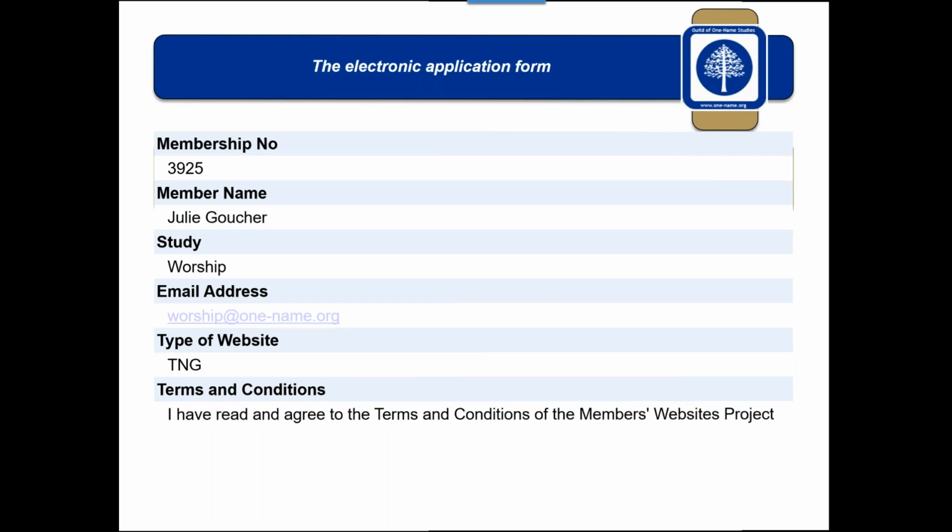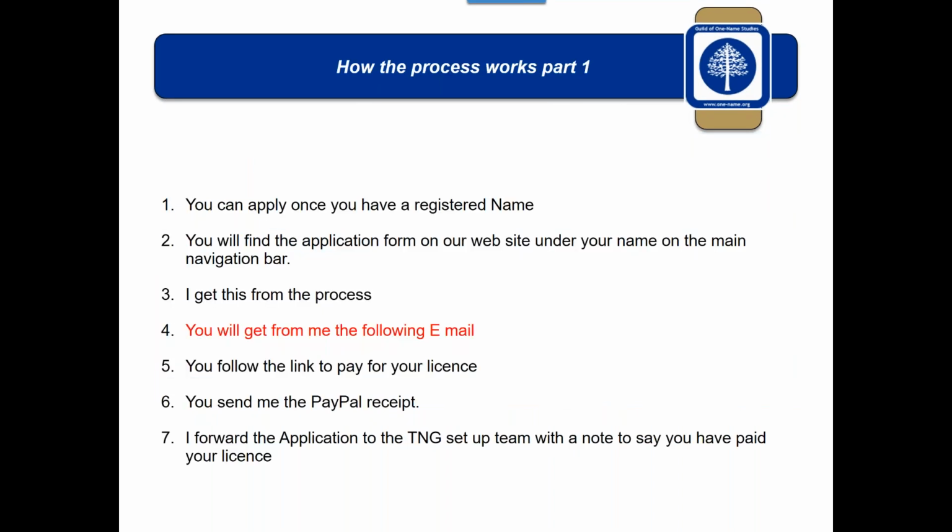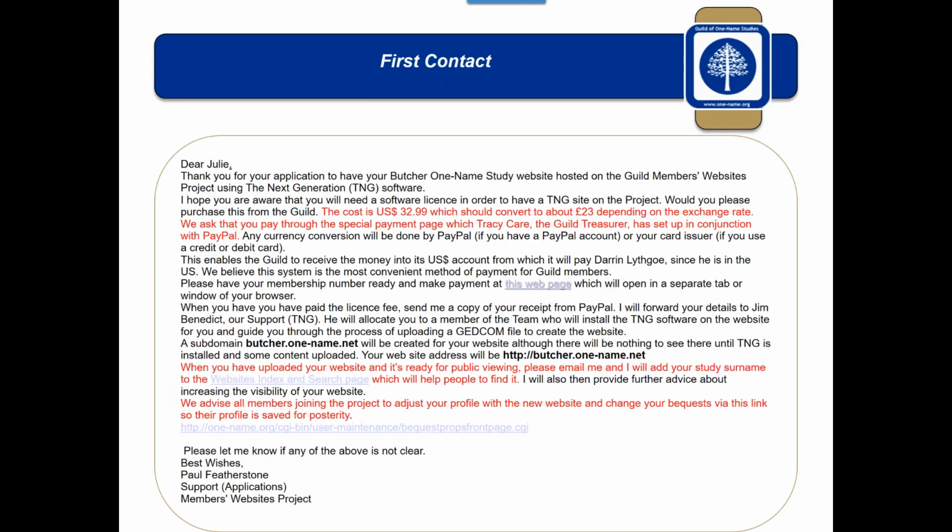And then you get this email from me, and it says, "Dear Julie, thank you for your application for your Butcher One Name Study website hosted on the Guild Worms White project using the next generation software." And the important bits are in red. So it's going to cost you $32.99, which is the price of a TNG license. And it converts to a bit more than £23 now, because the currency has slid a bit.